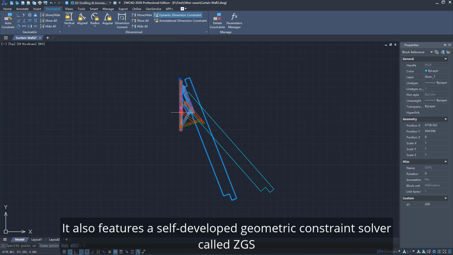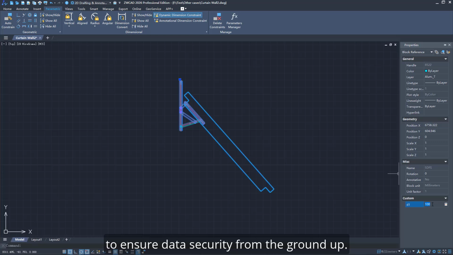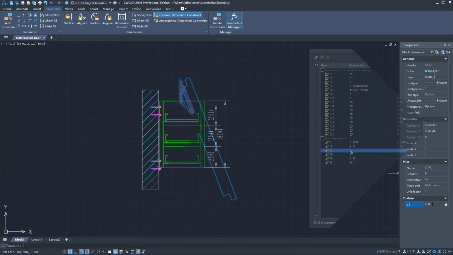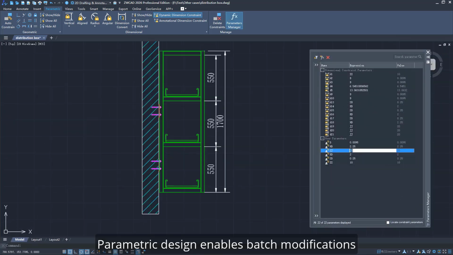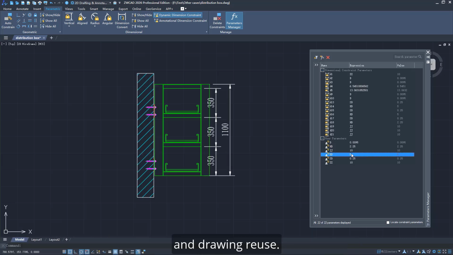It also features a self-developed geometric constraint solver called ZGS to ensure data security from the ground up. Parametric design enables batch modifications and drawing reuse.